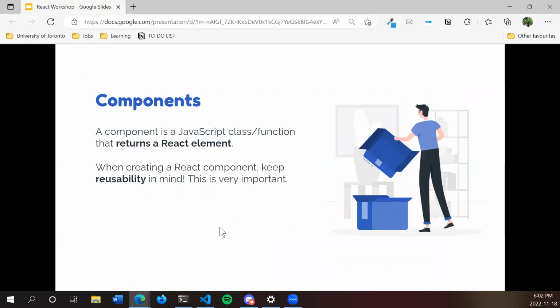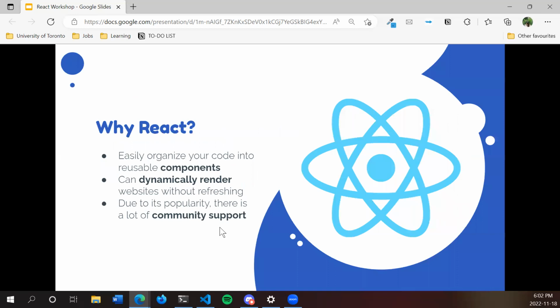As we begin with very basic React, we'll first have to learn what a component is. A component is a JavaScript class or function, and this returns a React element. When creating a React component, keep reusability in mind. Remember how in the past slide it was mentioned that you can easily organize your code into reusable components.